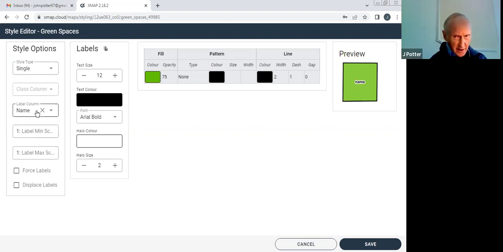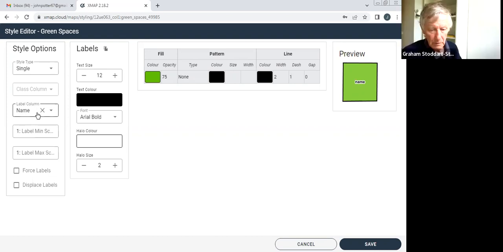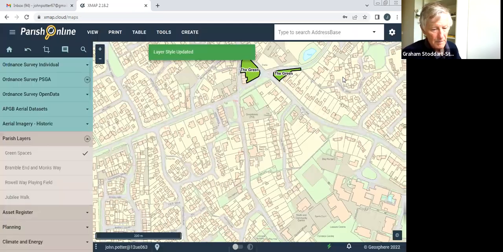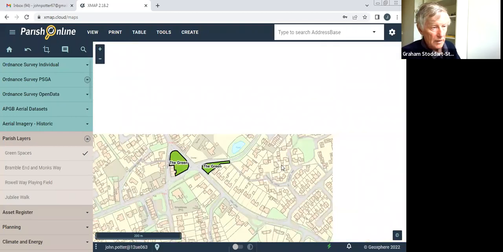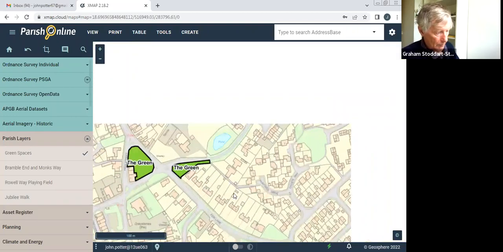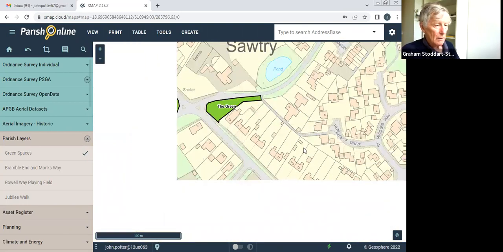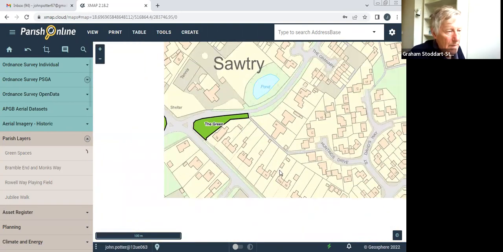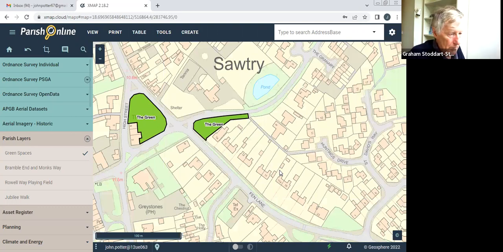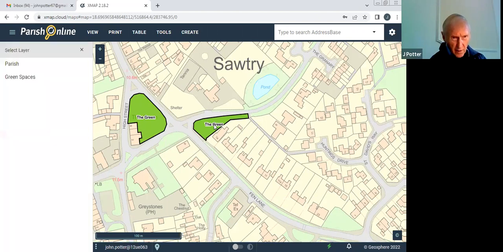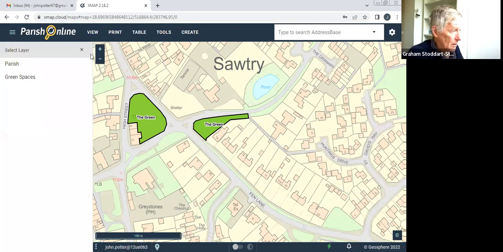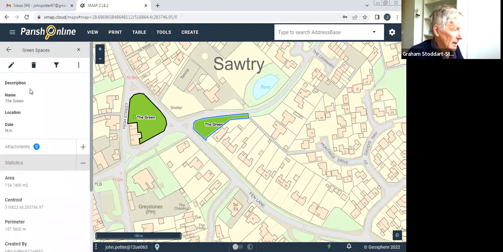How do I do that allocation then? Well, go back to save, John. So click on save and go back to the maps. Okay, so you called it the green, and now it's got the name green on both of them. So if you'd like to give them a different name, left click on either one of them just once. Go back up into your left column, the green spaces one. And you can change the name to whatever you like by clicking on the pencil.